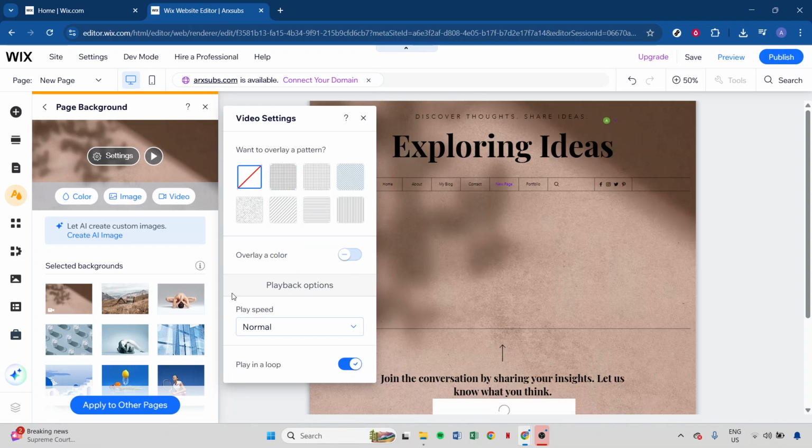Remember, your background is one of the first impressions your visitors will have, so take your time to ensure it aligns with the message and feel you're trying to convey. Feel free to experiment with different options until you find that perfect backdrop. Enjoy crafting your creative digital space.